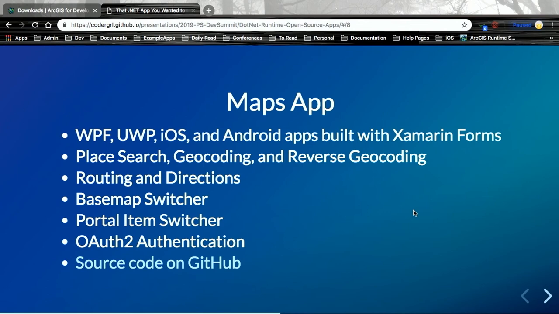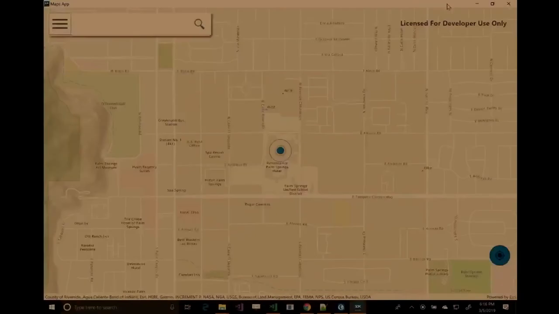It does place search, geocoding, reverse geocoding, routing, directions. It has a base map switcher, a portal item switcher, and OAuth 2 authentication. So that's one of the things we've heard a lot from our users, authentication is hard. These apps show you how to do OAuth, and there's another one that does integrated Windows authentication.